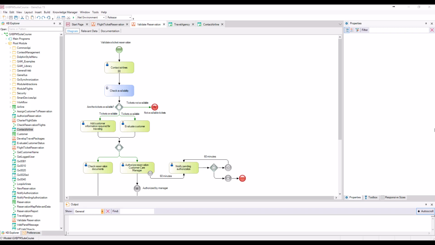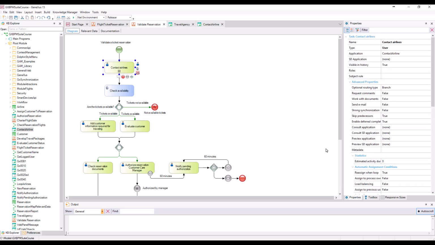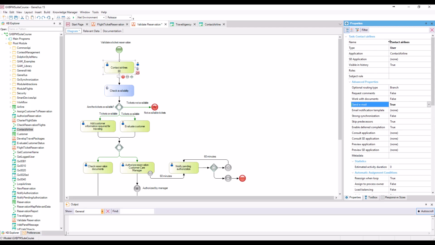In order for an email message to be sent upon the creation of the instances in the Contact Airlines task, we must go to its properties and select True in the Send Email property. Note that we could also define a template for the email with the property Email Notification Template.